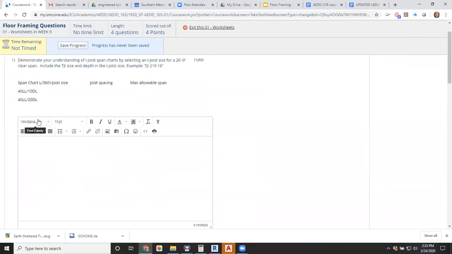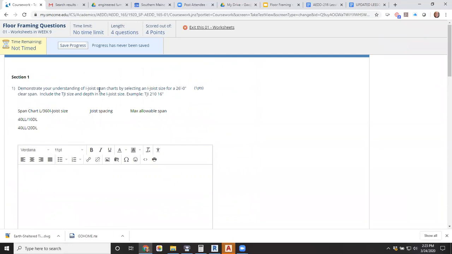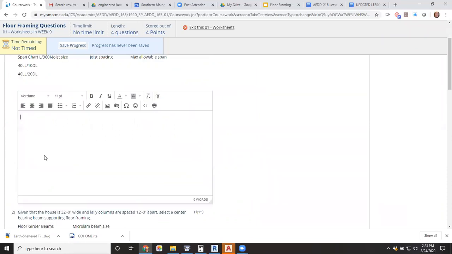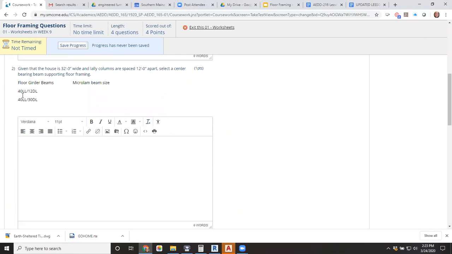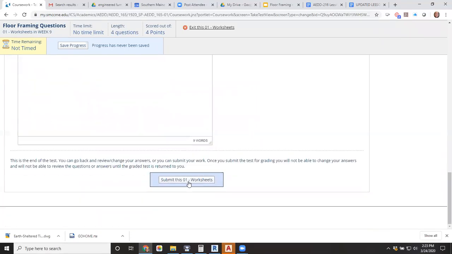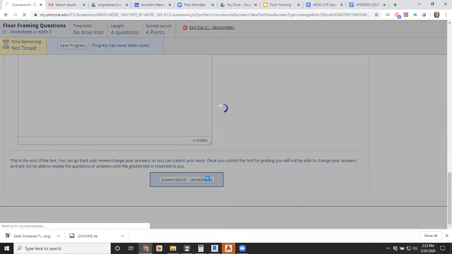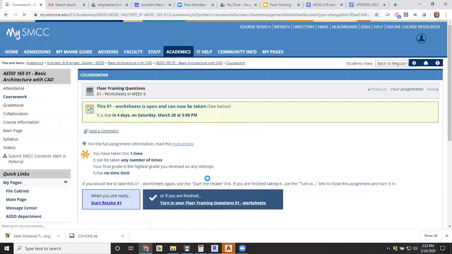So you have the same two questions. Demonstrate your understanding of I-joist. Once you've gathered your answers and written them down first on your document, which is what I would suggest you do, then type them in here and here, fill in the answers, and then hit submit on your worksheet. Submitting your worksheet tells me that you did your homework for this week. I will check it and give you comments and let you know if your answers are right. There is more than one right answer, which is why they're in essay format.